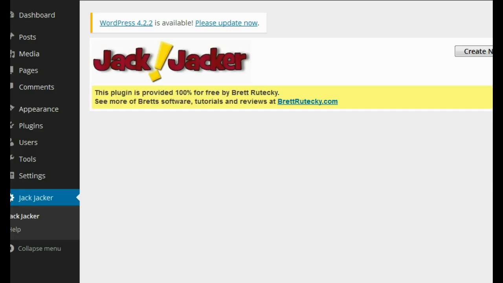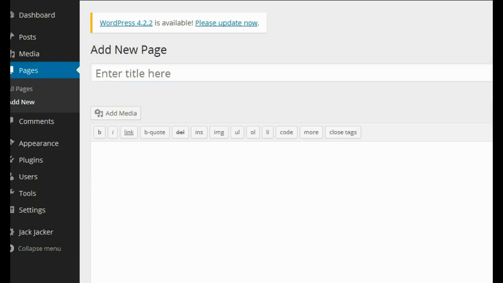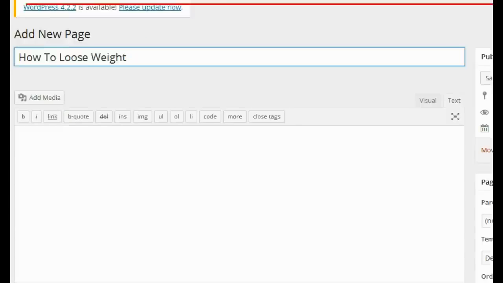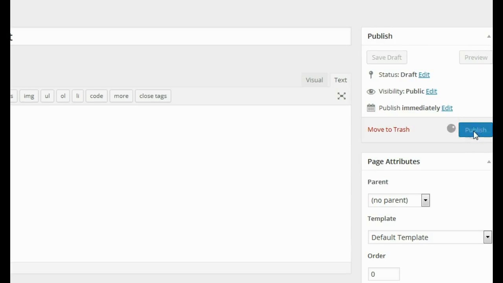So here I am, I'm on my WordPress testing blog. I'm logged into the admin area, and the first thing I'm going to do is go over here to the pages section, and I'm going to click on add new. Now for this example, we're going to assume that I'm in the weight loss niche. I'm not particularly in the weight loss niche, but I'm just going to use that for this example. So I'm going to type in here, how to lose weight. And then I'm going to leave the content empty. I'm not going to put any content in. I'm just going to add a page name. I'm going to go over here and I'm going to publish the page.